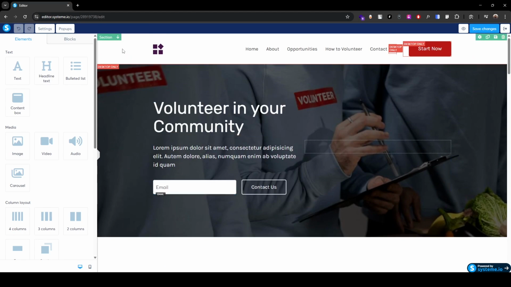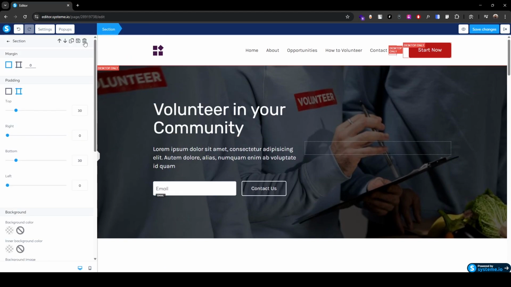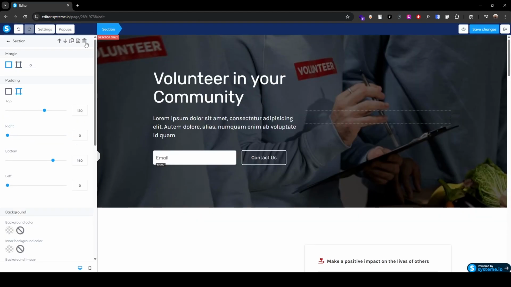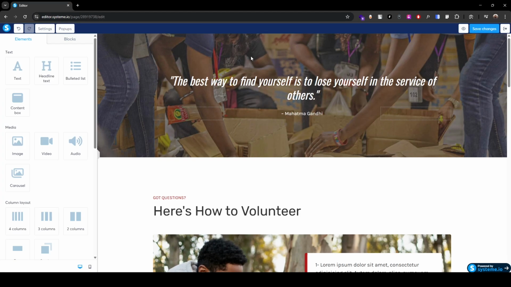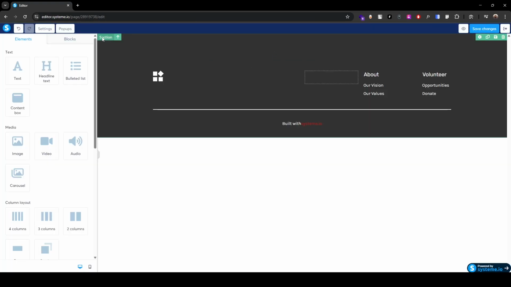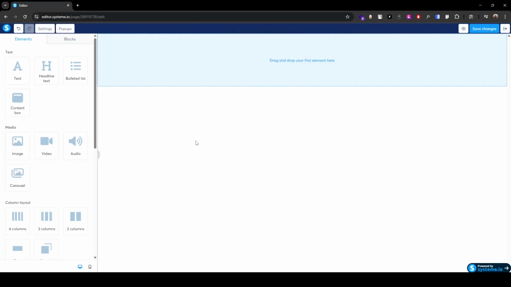Now remove all the sections. Click this section and click this delete icon to delete the section. We have deleted all the sections. Now let's create the template from scratch.